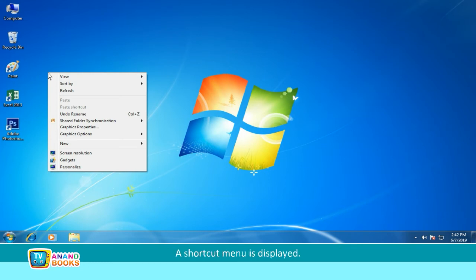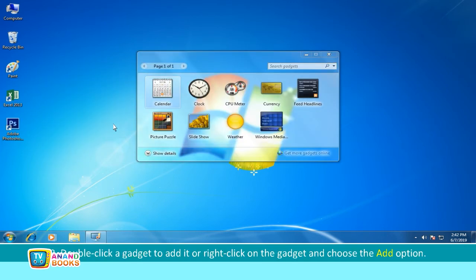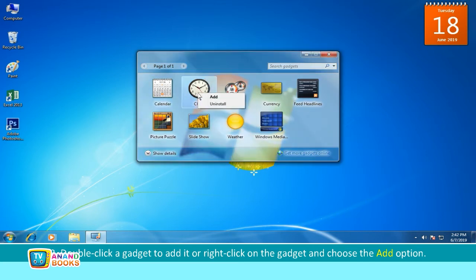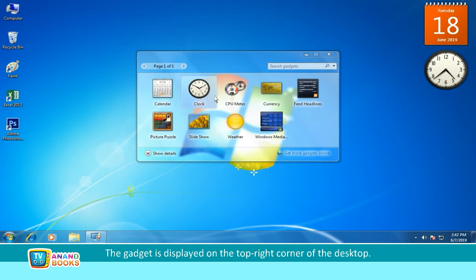To display a gadget, the steps to be followed are: first, right-click anywhere on the blank area on the desktop. A shortcut menu is displayed. Second, choose the Gadgets option. Third, double-click a gadget to add it, or right-click on the gadget and choose the Add option. The gadget is displayed on the top right corner of the desktop.